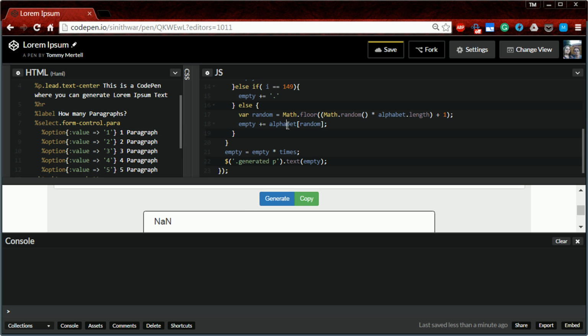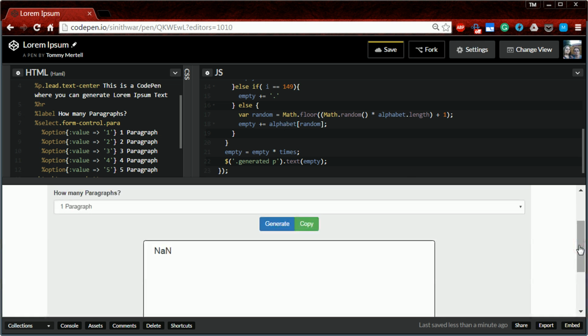Why? Why can't it ever be that simple? It's that simple in Ruby. Fuck you. Generate. Yeah, it's not that simple.